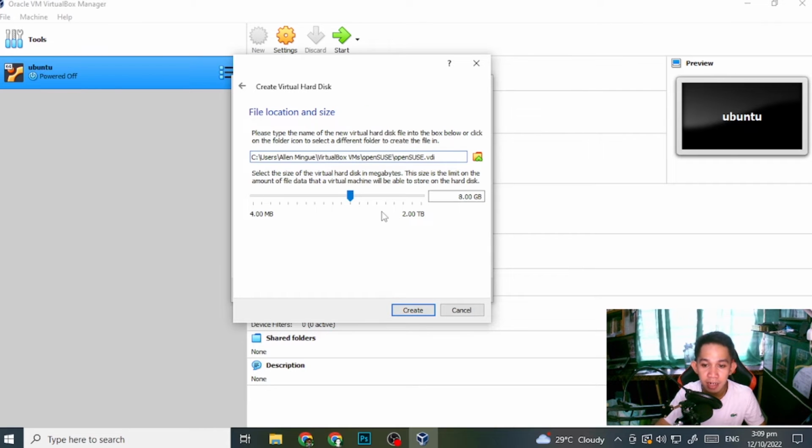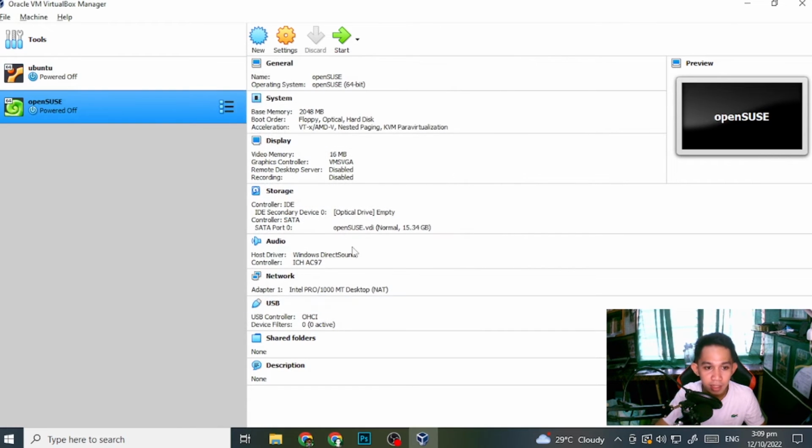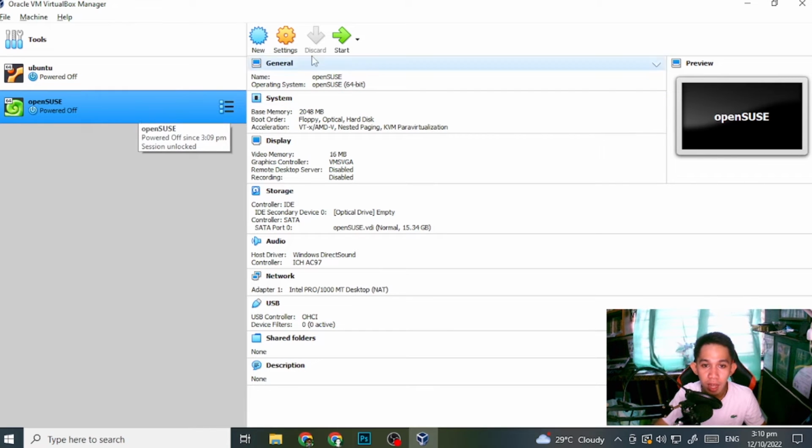Next. Then here in the file location and size, this will be the allocation of our virtual storage. I will use 15 gig allocation for our storage. So create. Then as you can see, we have now created our virtual machine with the name openSUSE.